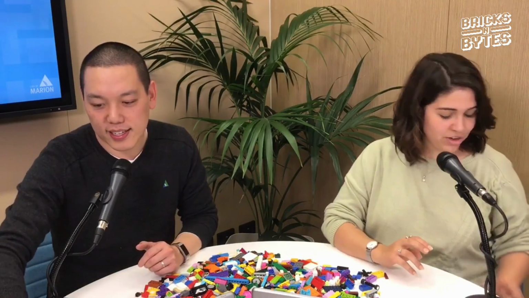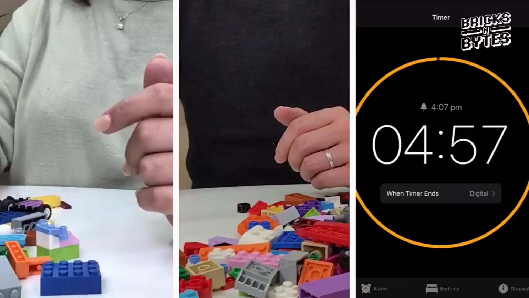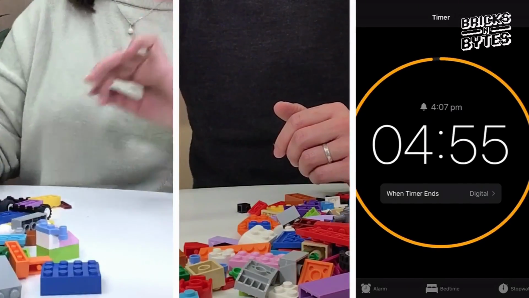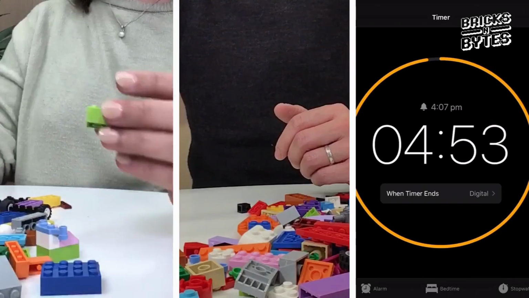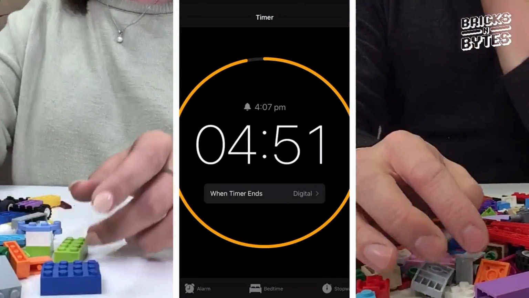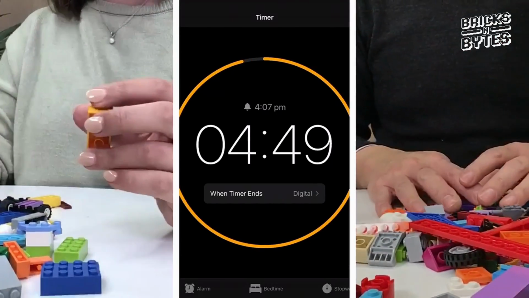Okay, so let's put 5 minutes on the timer. Ready, set, and go. Okay, so we have 5 minutes to build fruit. Oop. What kind of fruit? There's so many fruits. I know. Okay, surely not a round fruit.